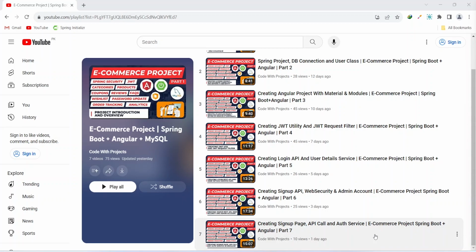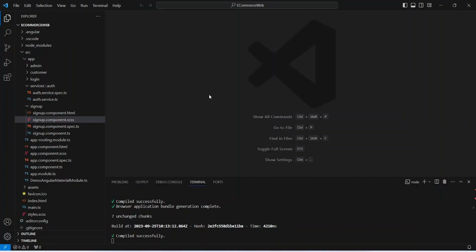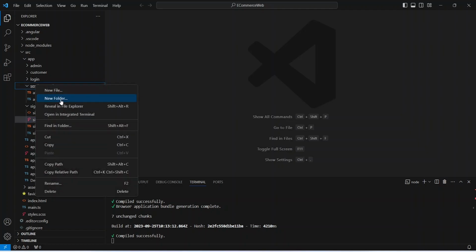In the previous video, we created the sign up page, API call and auth service in our Angular project. In today's video, we will create the user storage service, login page and login API call. We will use storage service to store the token and user details in browser storage. So let's get started.